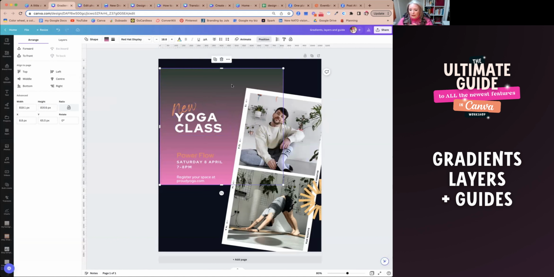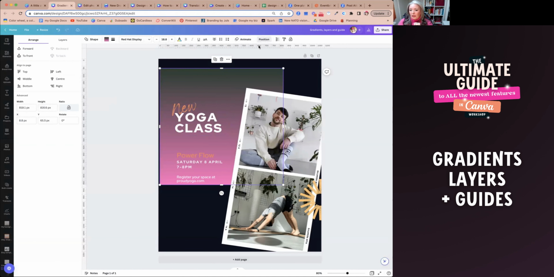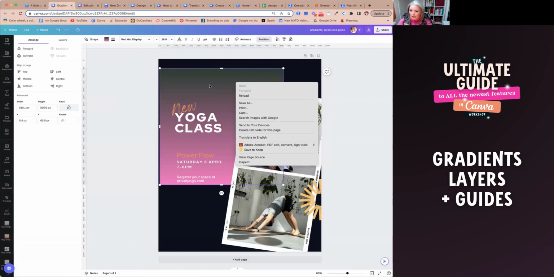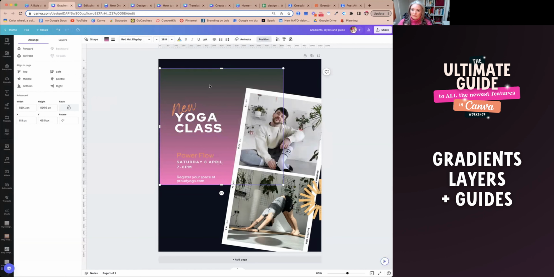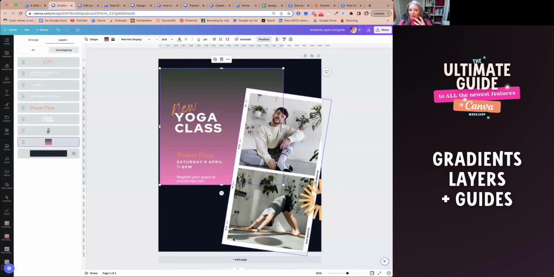If you are working in your design, you can also right click your mouse and you can get to your layer on this panel here. So there's two ways you can access layers. You can either go up to position, or you can just right click anything on your page and access it that way, like layer, and send to back, bring to front, or bring up the layers panel.